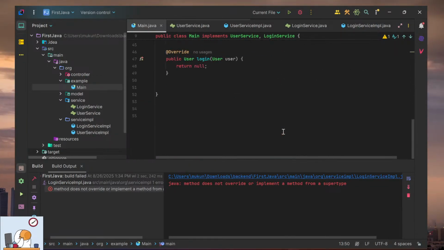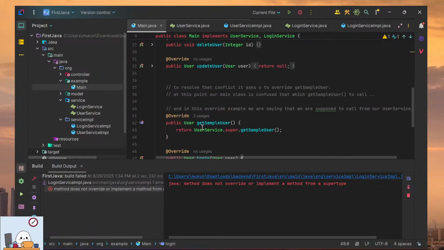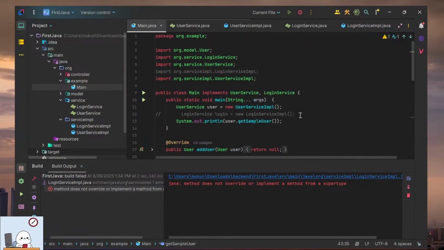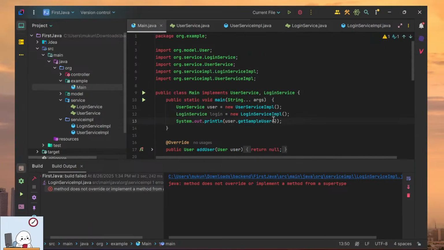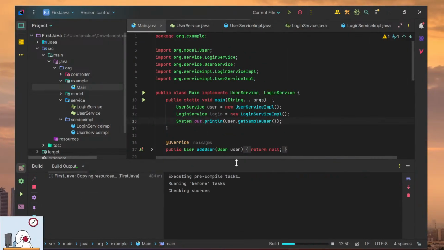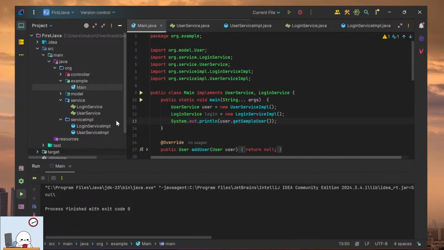Let's comment it out for now. And rather than this, we can say login service and get sample user. So we'll just see both of these cases. We'll see what is happening. So let's run it. And you can see that we are getting null.